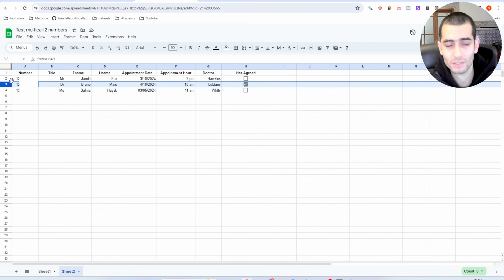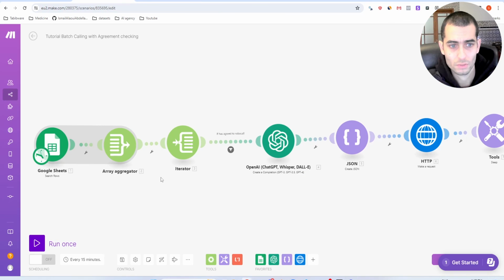So I will launch the make.com automation again, and you will see that everything after the iterator will run only once, and then when the bot will be calling me, the bot will be addressing me by Dr. Bruno Mars, and with those informations basically that you see here. So I will run the automation now.